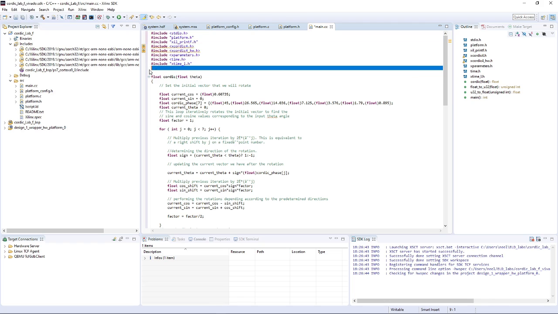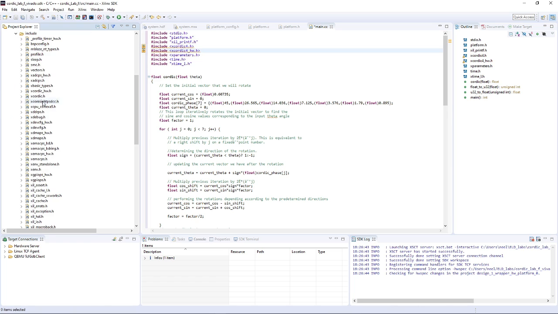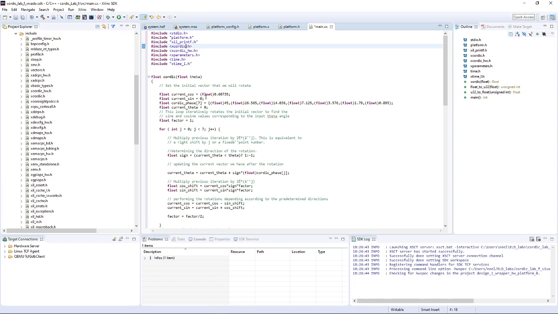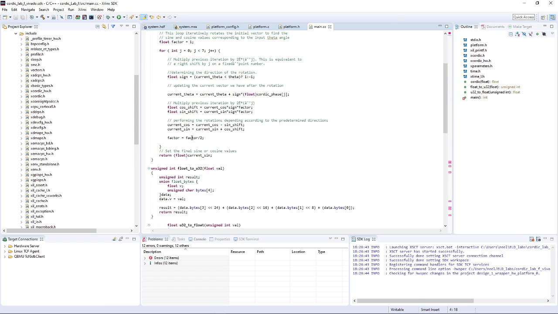These are the libraries that we're using. While I was testing and making the handout, I used Cordic 4 as the name of the top function. Thus, I'm including the xcordic4.h header file and the xcordic4 underscore hw dot h header file. But here the names of the header files that we saw are xcordic underscore hw, so we need to just update those. And now this is perfectly fine.